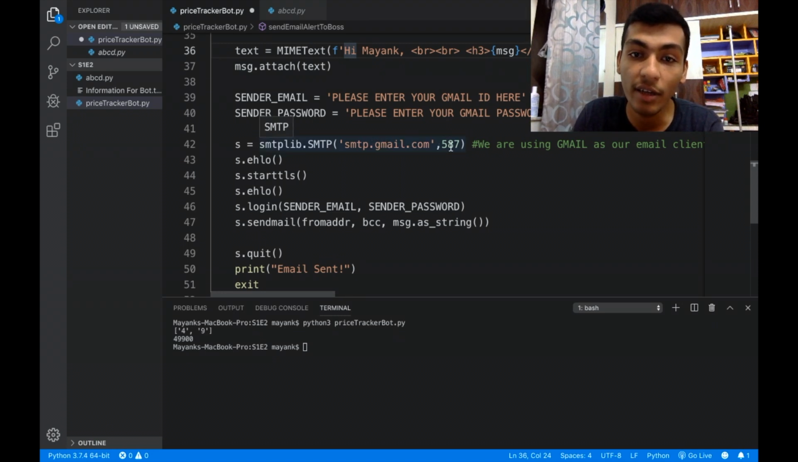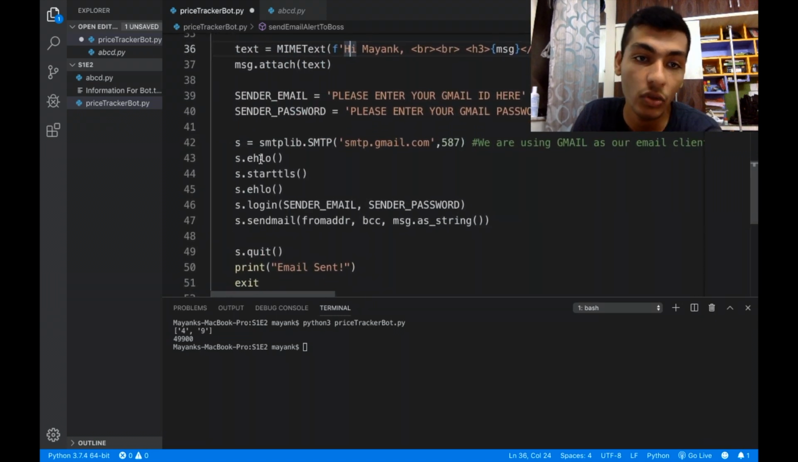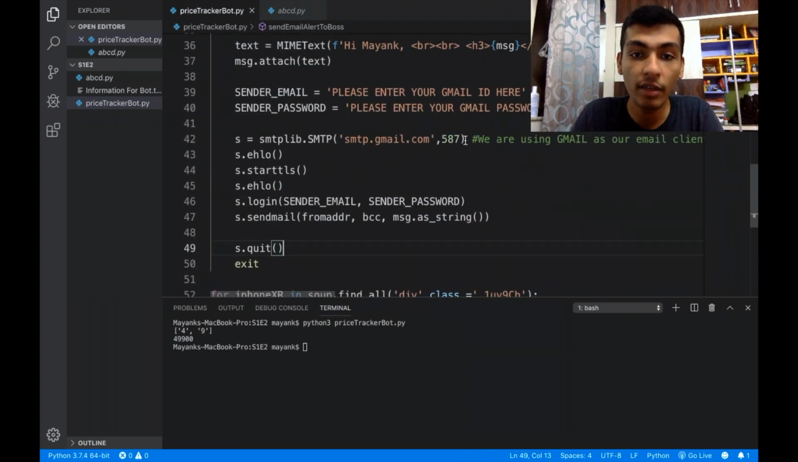So this will create a connection on port 587. We are using Gmail as our email client. So this is the connection. Start the TLS, do all the things, and the email is sent. That's it. So I will be back in the demo in a moment.